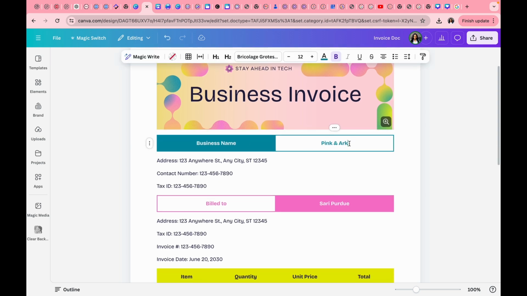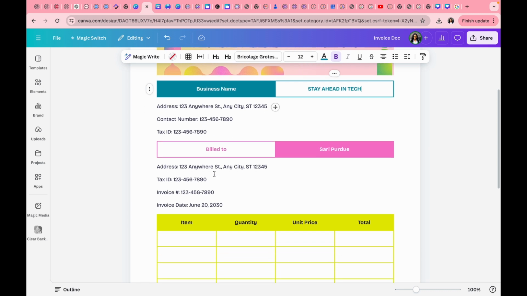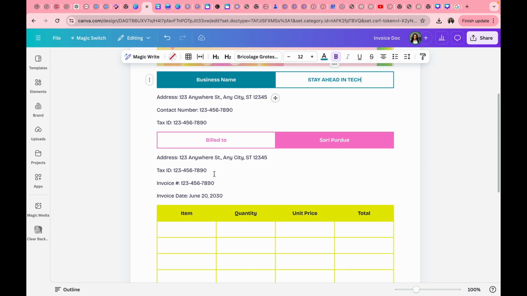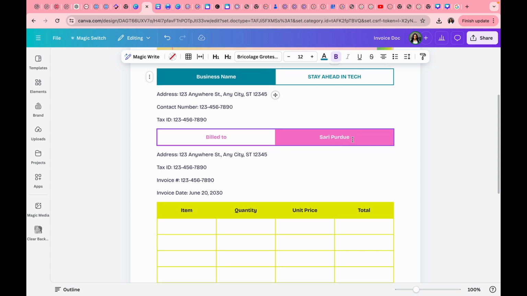Business name, Pink and Arc, so we have to change this to stay ahead in tech. Have to move this to stay ahead in tech. Business name, address. Just for the sake of the video, I'm just going to keep the address. Bill to, the person's name is Solomon Bar. Then this is his address.